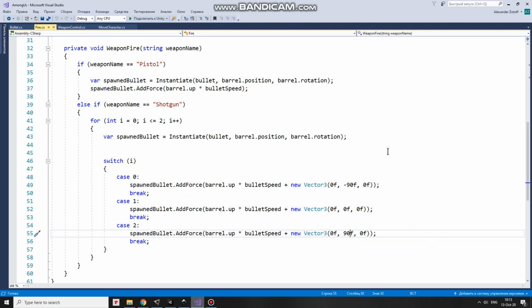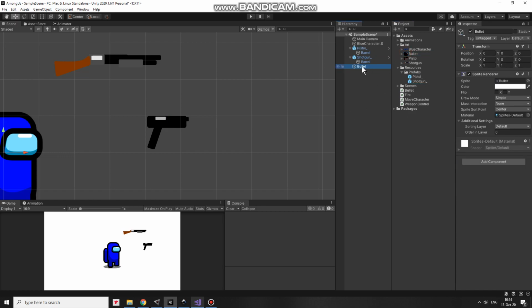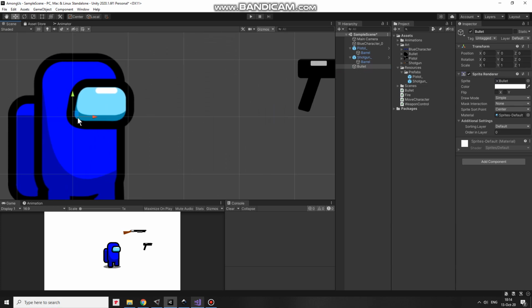That's the script. So the script is attached, and I have to drag and drop bullet prefab and barrel game object to their slots of the script. Bullet prefab goes here, but I don't have a bullet yet. Let's create it. I drag and drop bullet sprite to the scene. Here it is. Bullet needs a collider to detect collisions later.